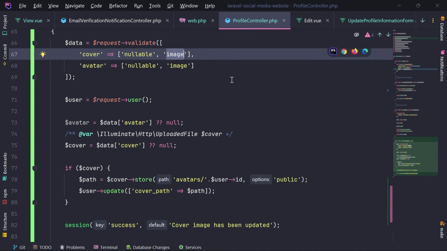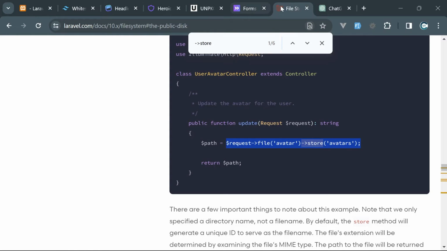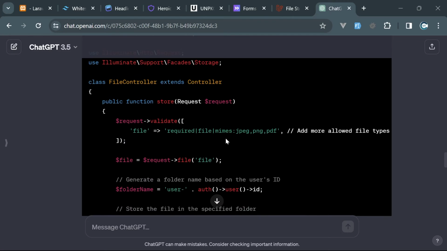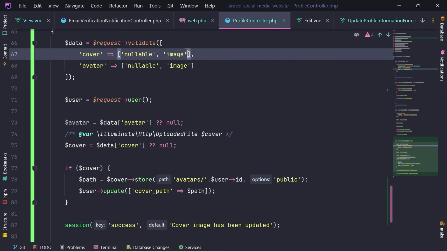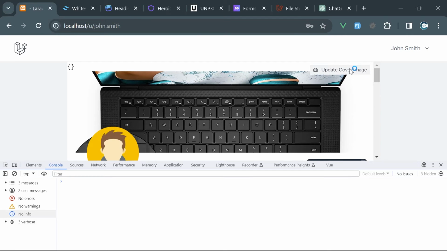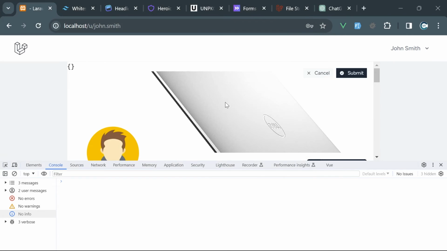which doesn't pass the validation. If we have a look in the ChatGPT, what it provided a couple of validation rules, and it has these MIME types. Okay, let me do like this. Inside MIMEs, I'm going to provide only PDF. Now I'm sure that my cover will fail because it is not PDF.